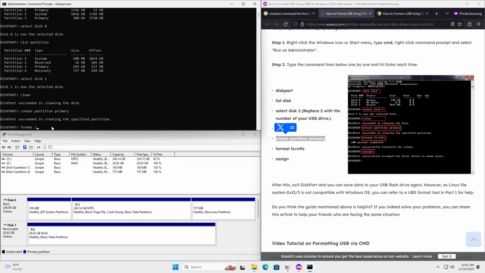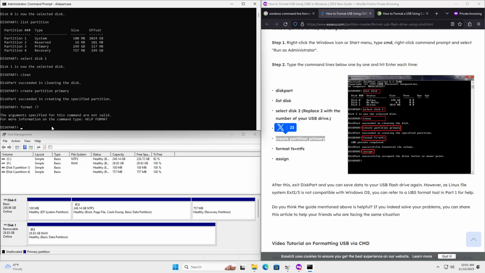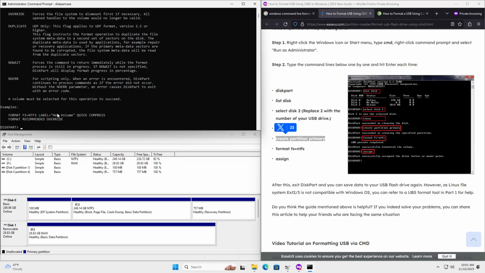Format, help, format. So this is the syntax. The commands inside diskpart are case insensitive, so you can write them either uppercase or lowercase or in a mixed case. I'm going to go with lowercase because it's easier for me to type it.